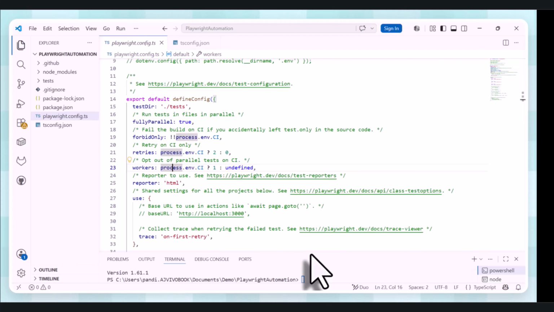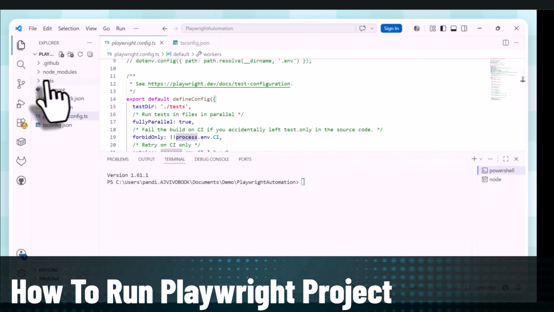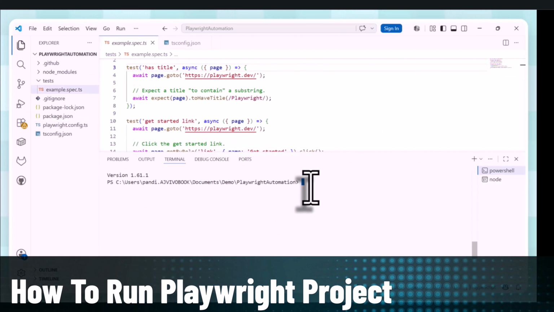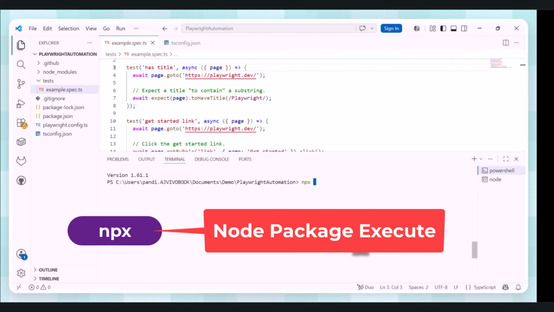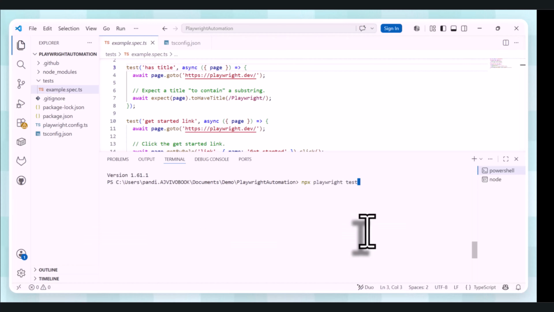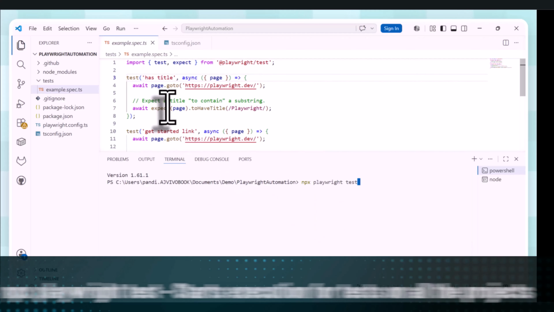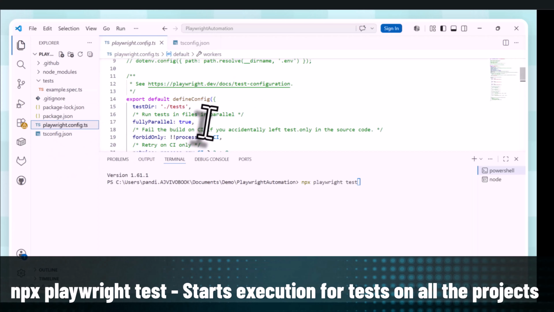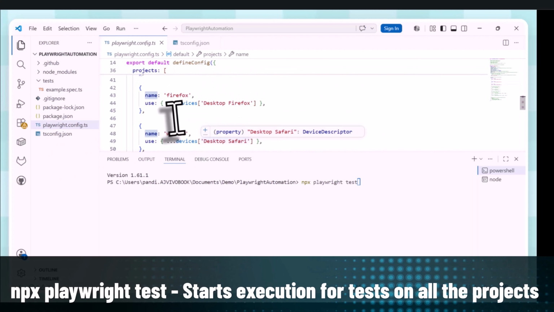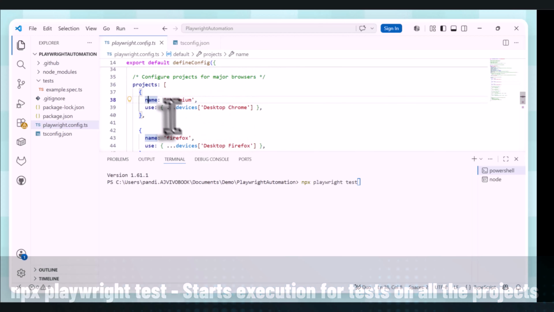Now let's see how you can run the Playwright project. We have two sample tests inside this example.spec.ts. Using the npx playwright command, we will be able to run these tests. So npx playwright test, a simple command. This command is going to start the execution of all the tests available in our Playwright project. Currently we have two tests, and inside the playwright.config.ts we have three projects, so both tests will be executed for each of these projects.